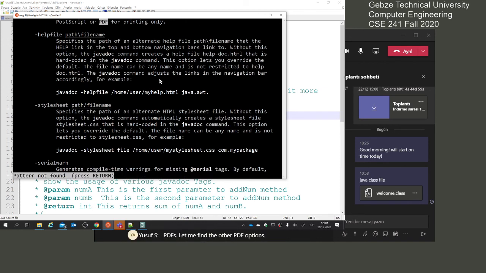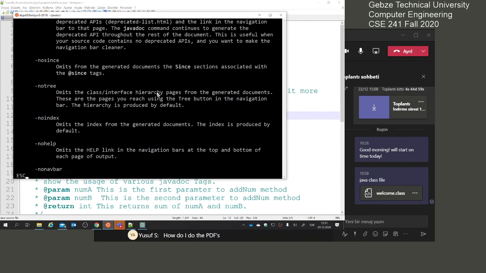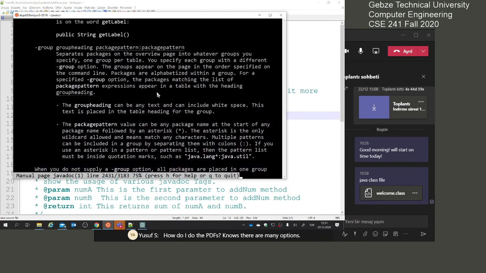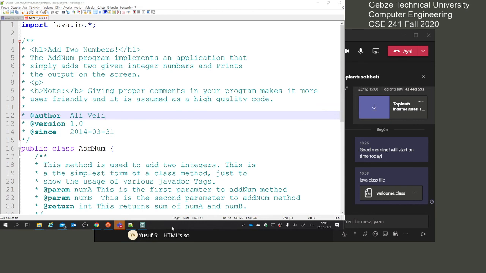Are there no PDFs other than that? How do I do the PDFs? No, there are many options. I mean, there is a way to produce the PDFs instead of the HTMLs. So this is what you give your customer, okay? This is what you give to your customer. This is a better solution than the header files, okay? Header files is good because it is part of your source code, but it is only the interface. Now your interface becomes your documentation, the HTML documentation or the PDF documentation.